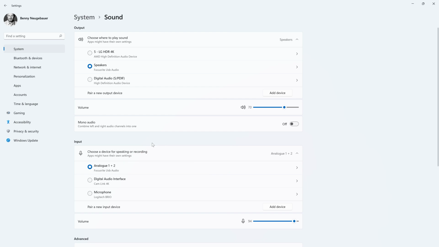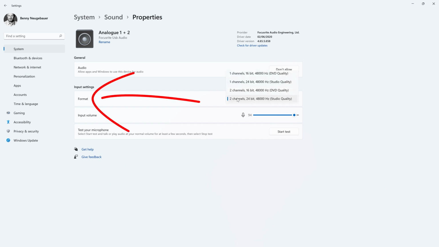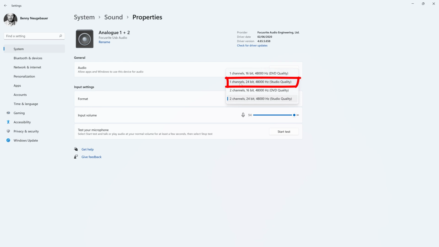When clicking on a device, you can change quite a few properties. The most important one is the format, because you have to change it from 2 channels to 1 channel, 24-bit, 48 kHz. If you select 2 channels and you do a recording, then you will hear the volume only on one of your speakers, usually the left one, so you only have one side of it. And if you change it to 1 channel and you do a recording, you will hear yourself on both of your speakers.